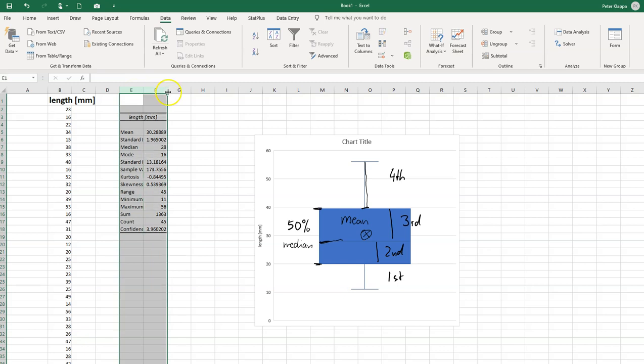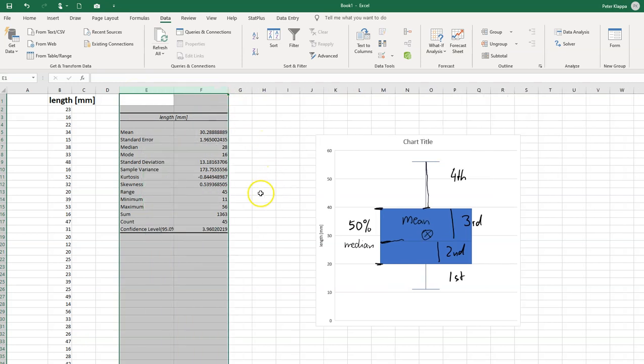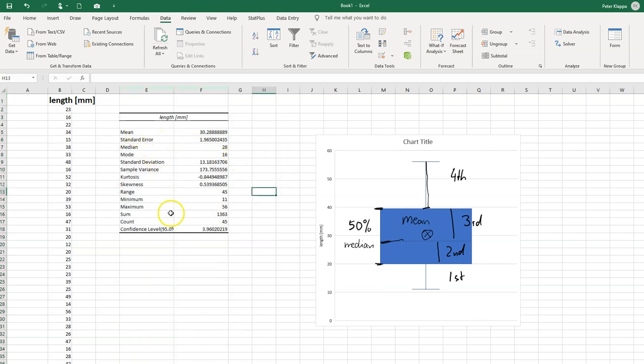I make this a little bit larger. So here are my summary data. The first thing that I always check is, do we have the right count? Yes, we've got about 45 data points. That's correct. We've got a value for the mean. We've got a value for the median here as well. And as we've seen in the box and whisker plot, the median is a little bit smaller than the mean.